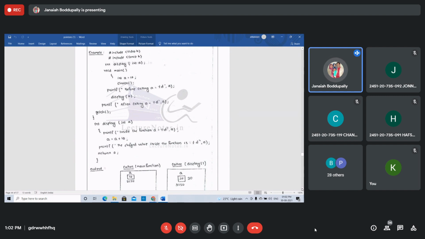What is the output of this one? 10, sir. 10. Very good. Now display(a); we are calling the function. Immediately control goes to the function definition, from the display(a) call to here: int display(int a). We are passing one argument.